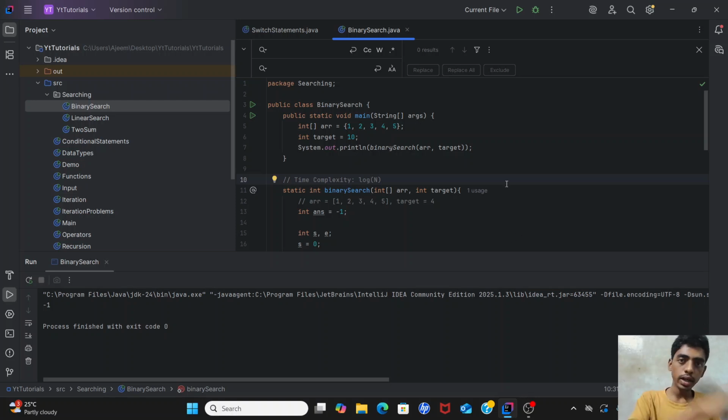In the case of linear search, it takes big O of n, because you are iterating through the entire array, checking every element one by one. Here you are not checking every element. You are just taking the middle element and comparing it. If it is not true you go over here, if it is not true you go over here, and it just ends.